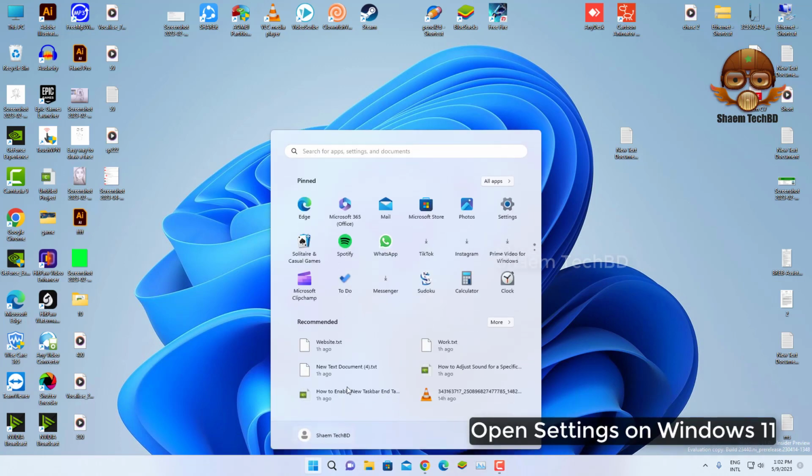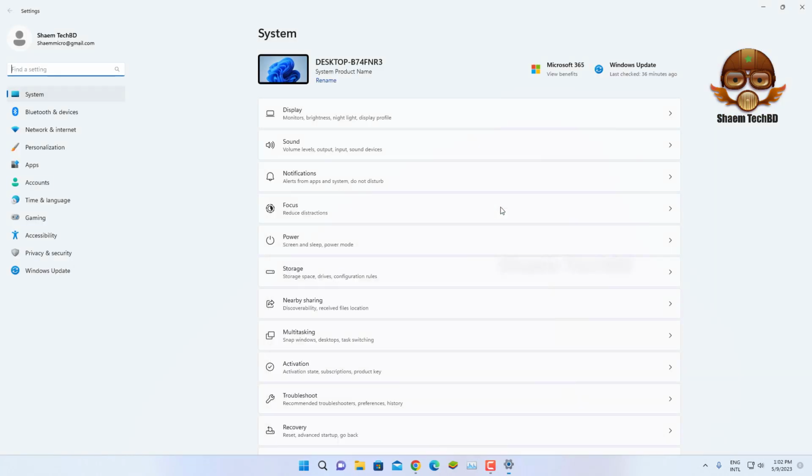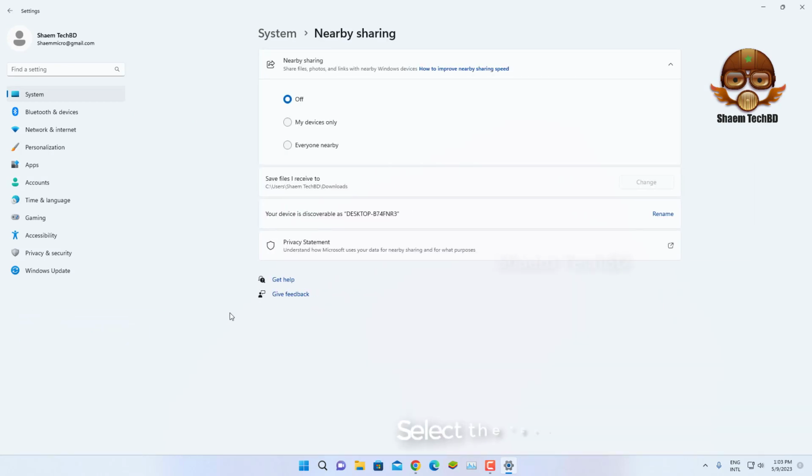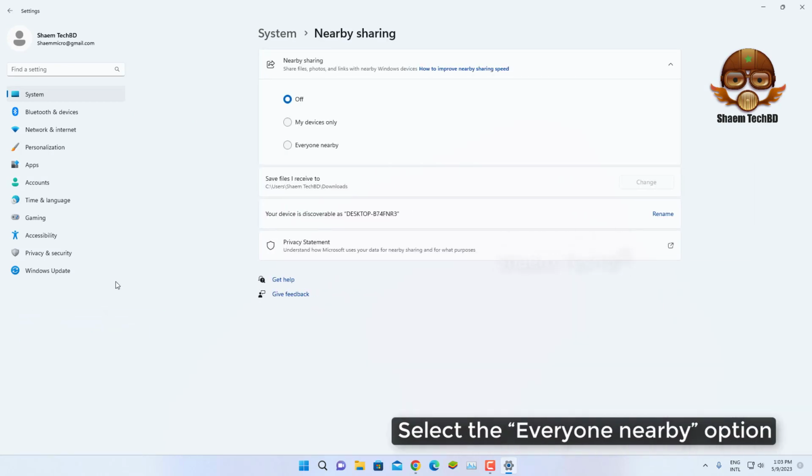Open settings on Windows 11. Click on System. Click on Nearby Sharing. Select the Everyone Nearby option.